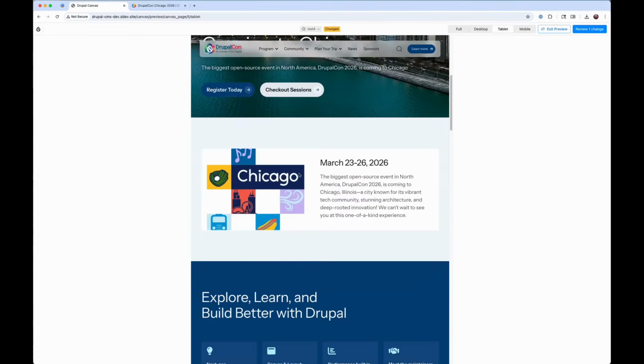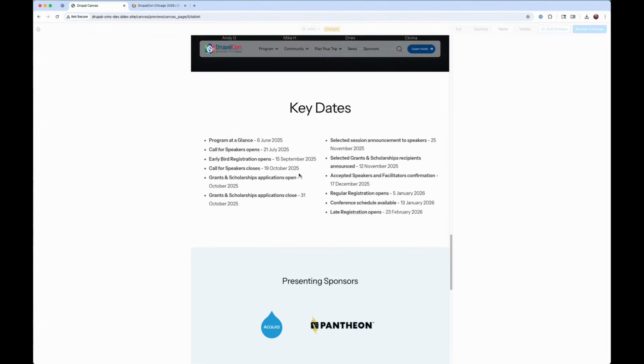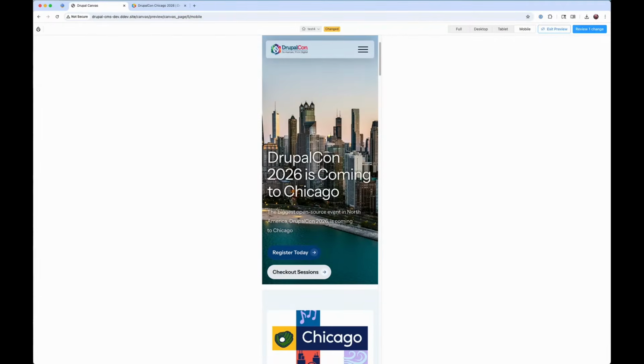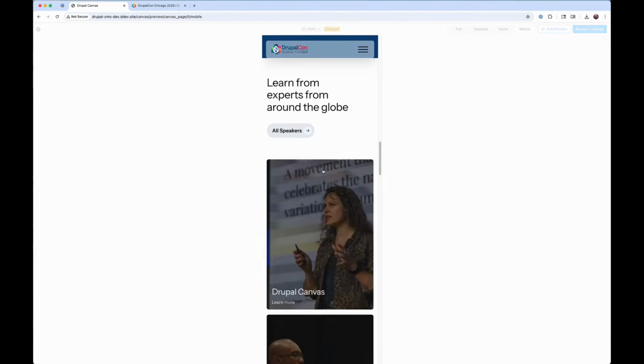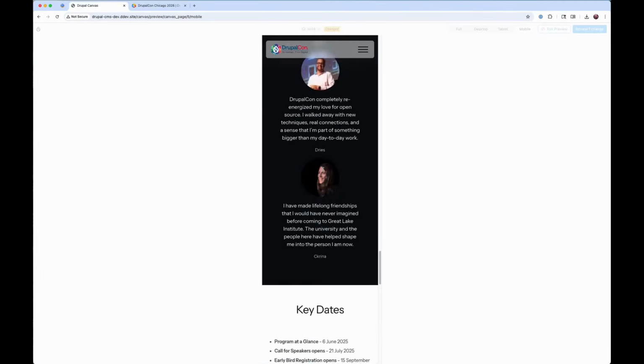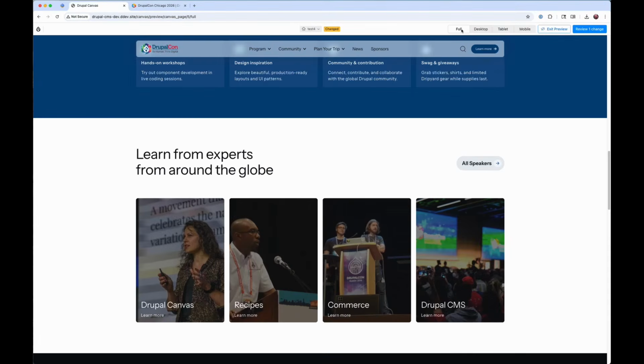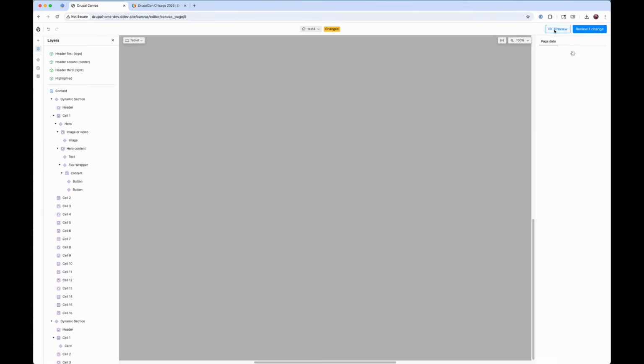The Canvas preview mode allows you to view the site as it would be seen under different breakpoints, including desktop, tablet, and mobile. We can ensure that all of our content is rendered properly, and no matter what device you visit the site on, you'll get a consistent experience. Now that we're happy with the way our page looks, we'll exit the preview mode and save our changes.